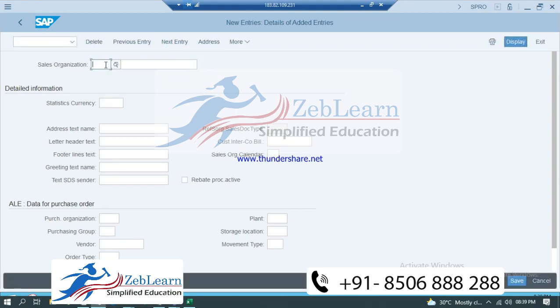After clicking on next entry, again I will be taking a sales organization SO16, sales org Gurgaon, statistics currency is INR, and sales org calendar 01. After writing this, put a down arrow and write enter.